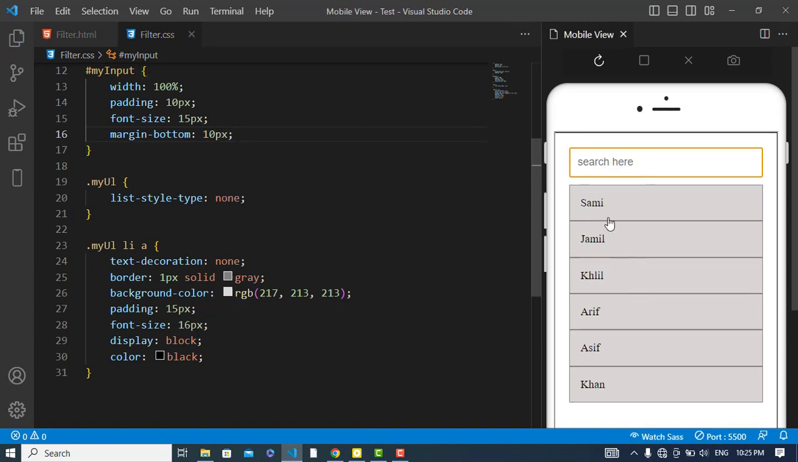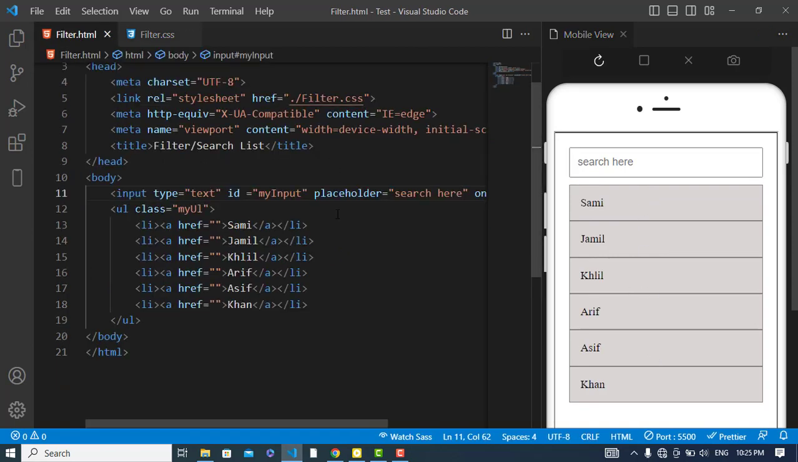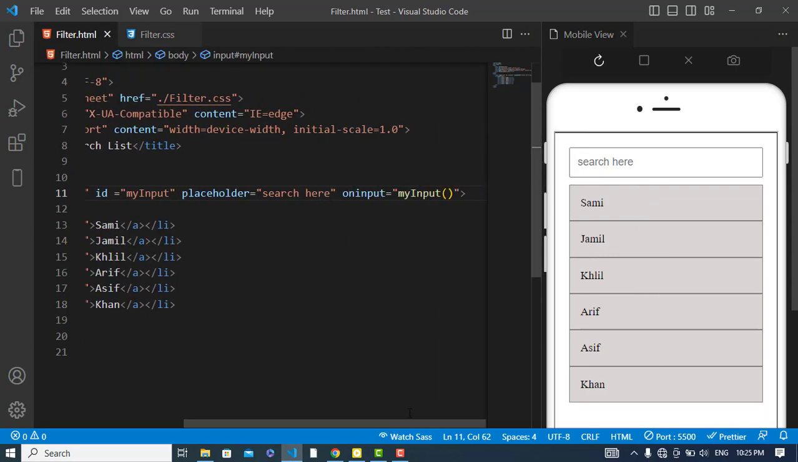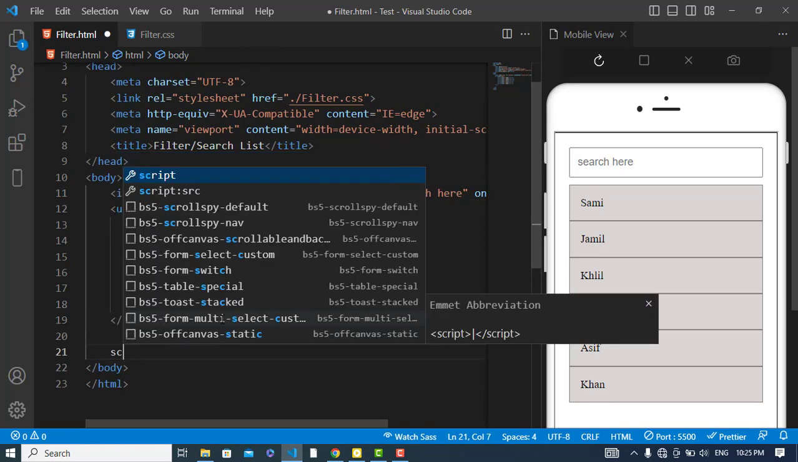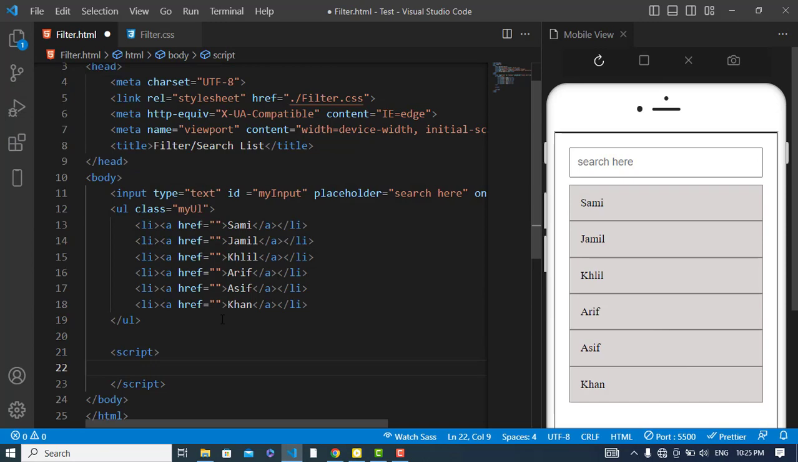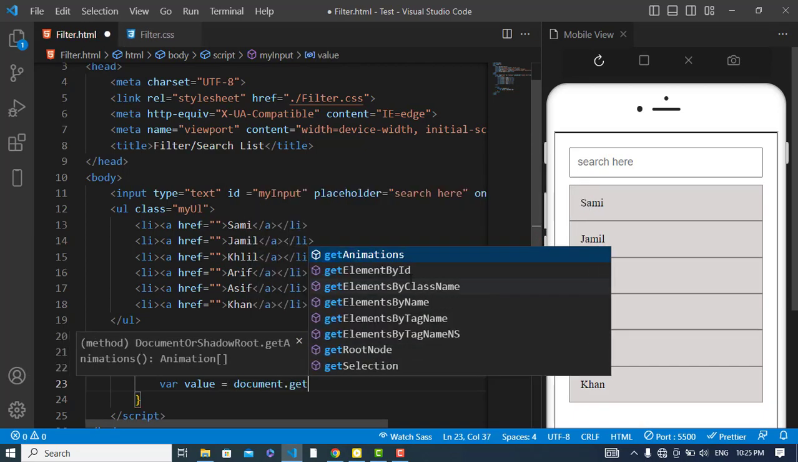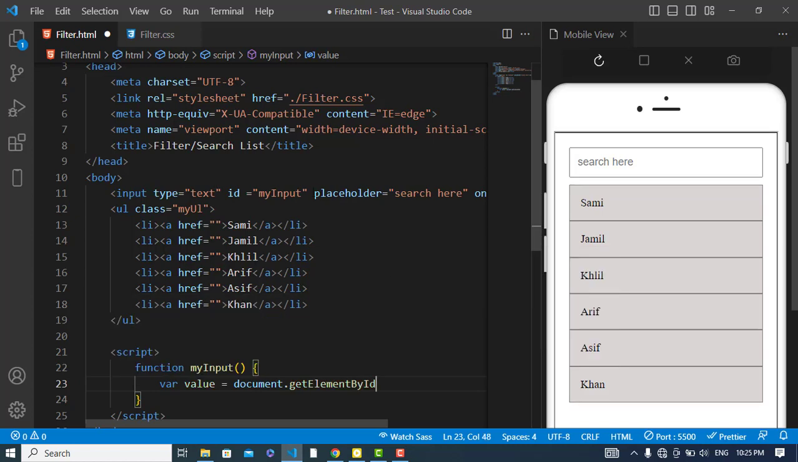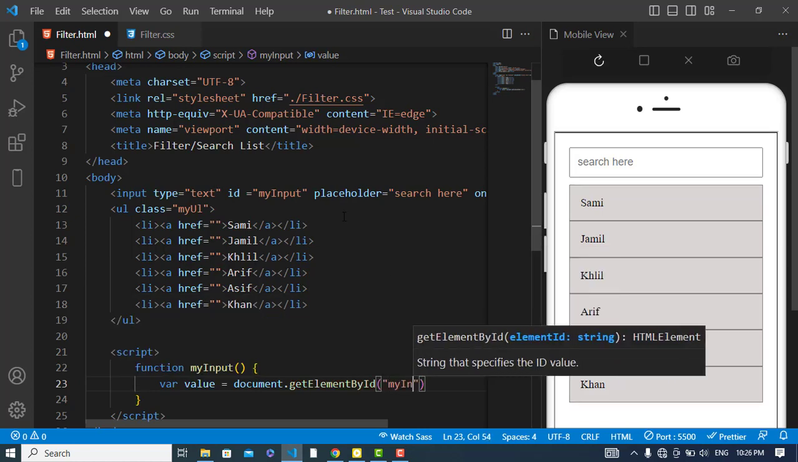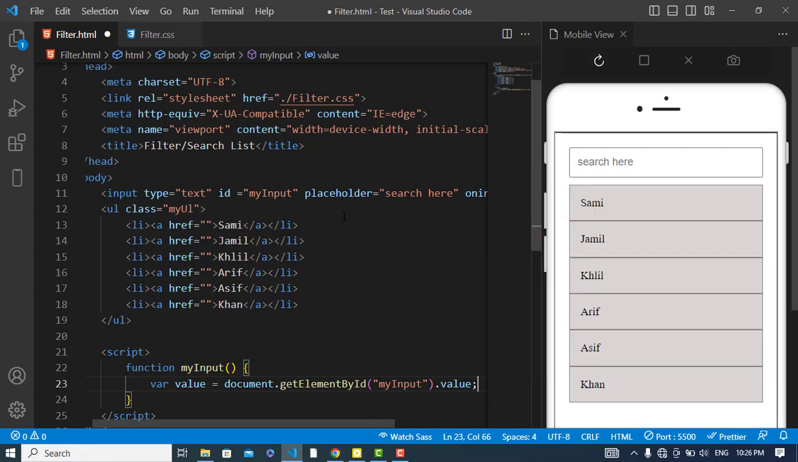So whenever we write something here, we should filter our list. So let's perform this functionality. We have created this function, my input. Now let's create that in script, JavaScript function. Here first I will get the value that I am entering. Value is equal to document dot get element by id, my input, dot value.